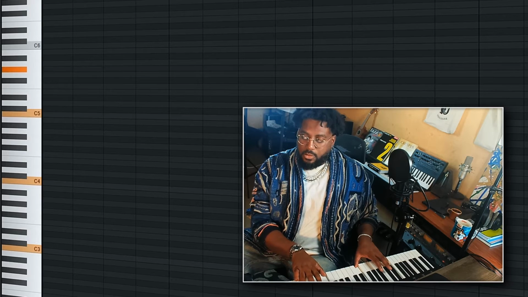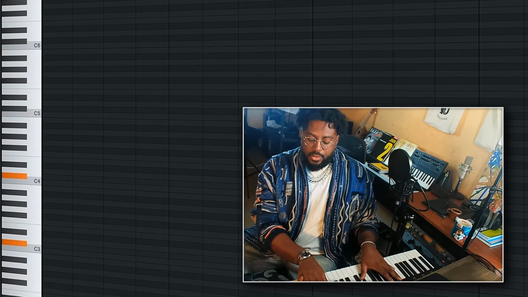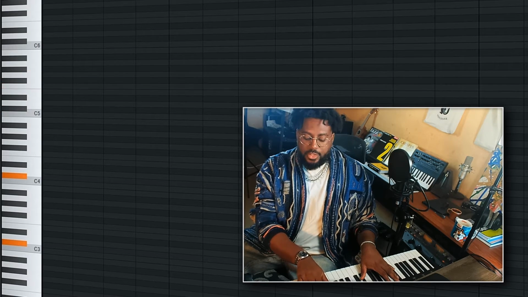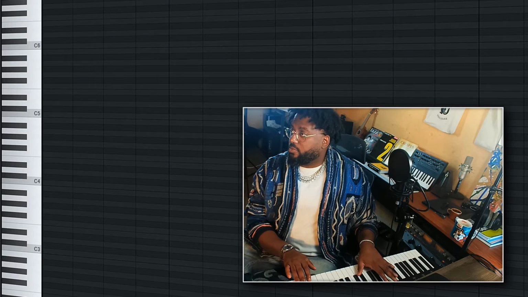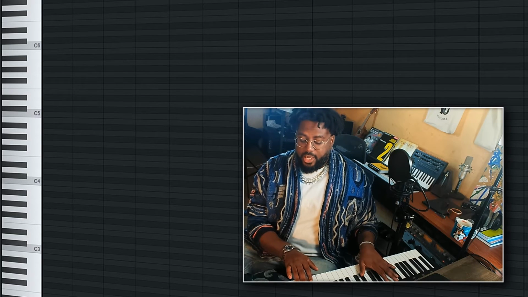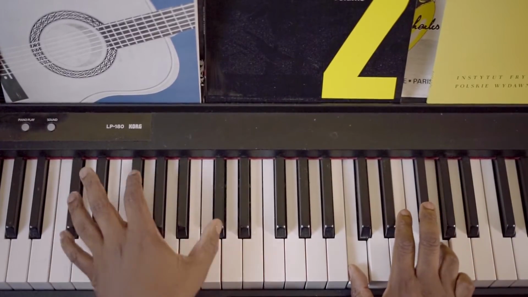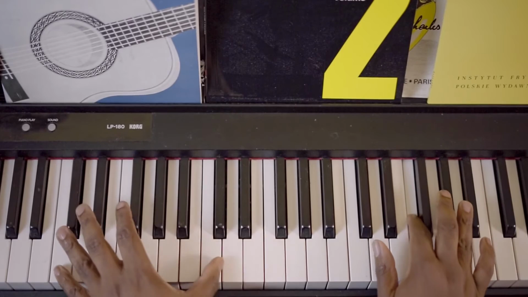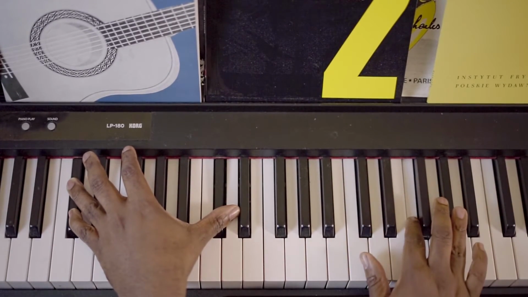And then we move up a half step, and then we resolve back down to the regular natural C minor scale in this movement by hitting these two notes. And then that's pretty much it. As you can hear in the beat, I added some additional tension.